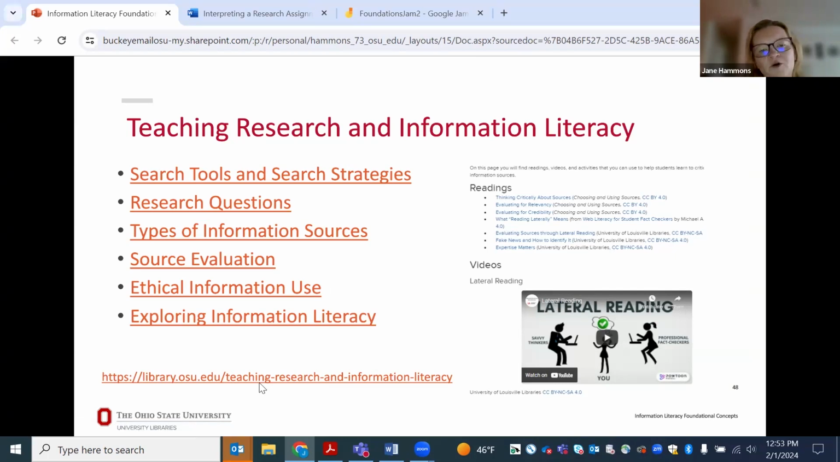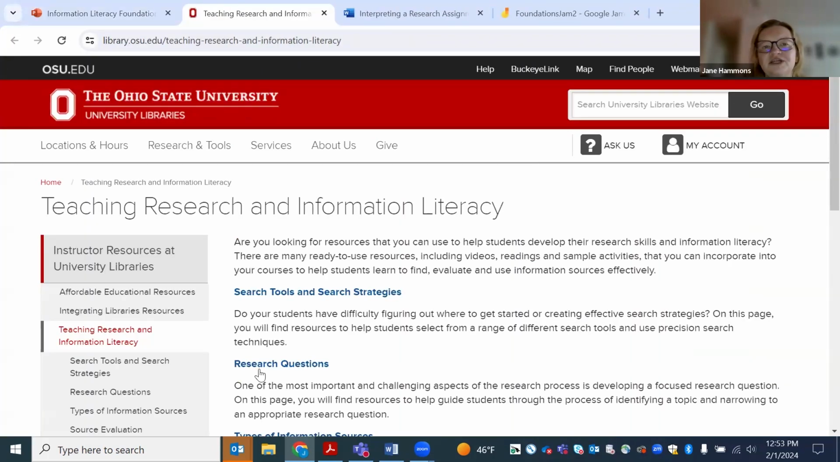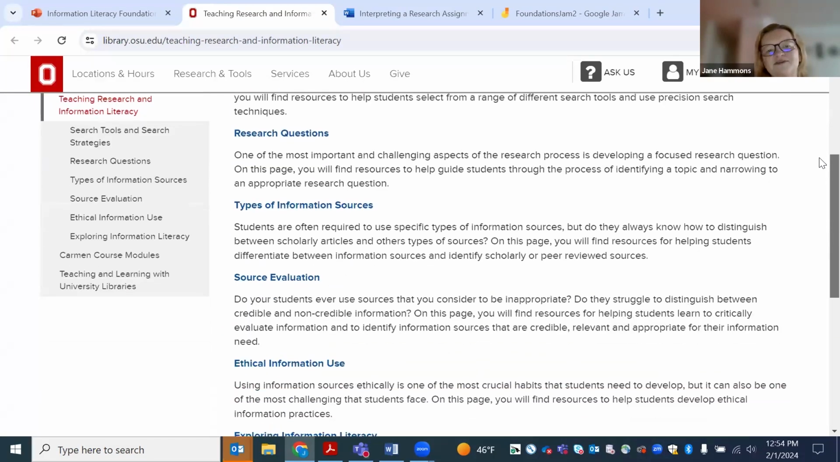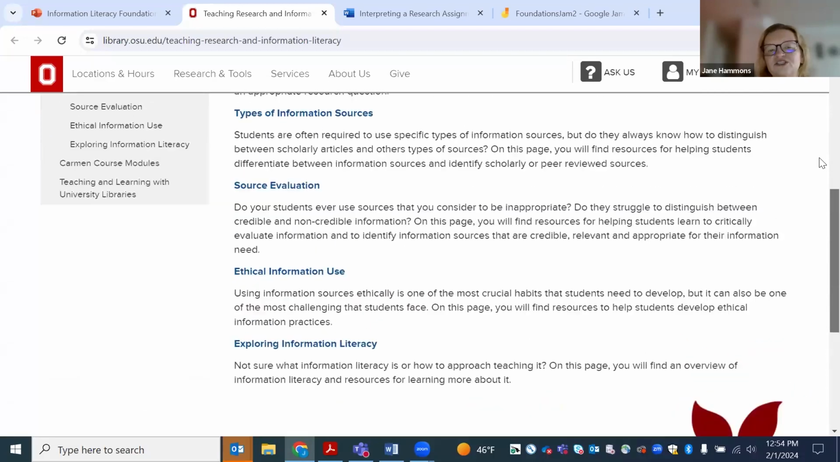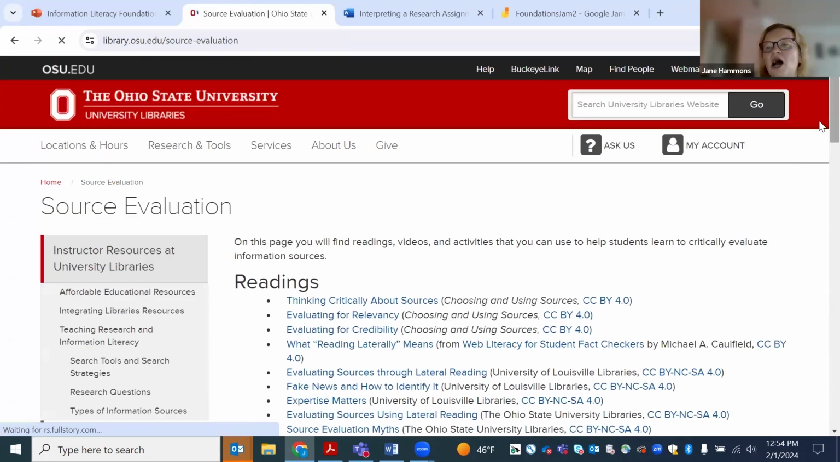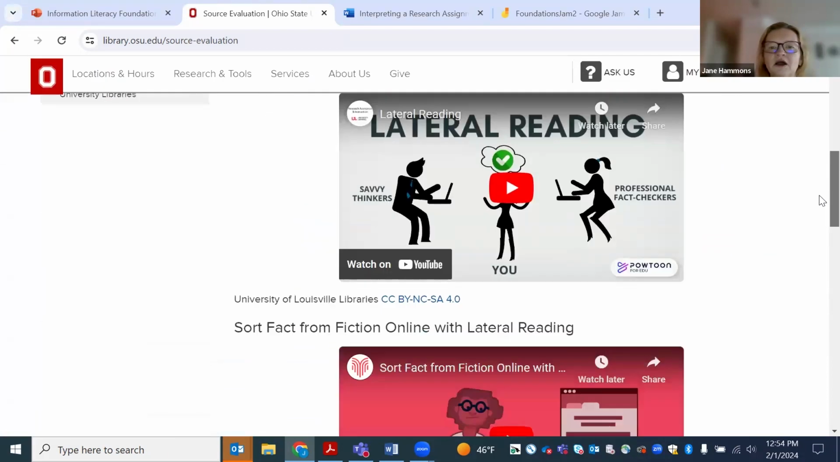We have at Ohio State a teaching, research, and information literacy page here. And that is the link there. That's one of the links in there. On this page, you can see we have resources on search tools and strategies, research questions, types of information sources, source evaluation, ethical information use. In each of these categories, we have relevant readings that you can use. We have videos that you can use, and then sample activities as well.